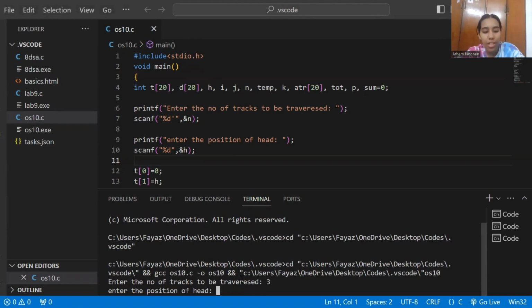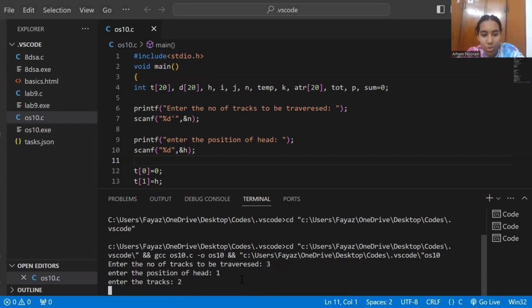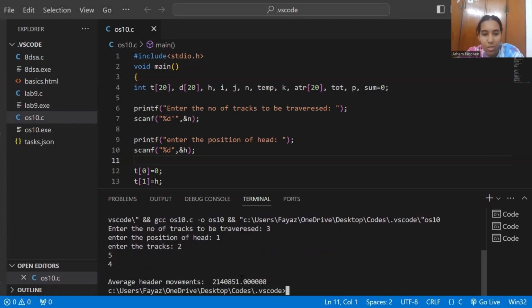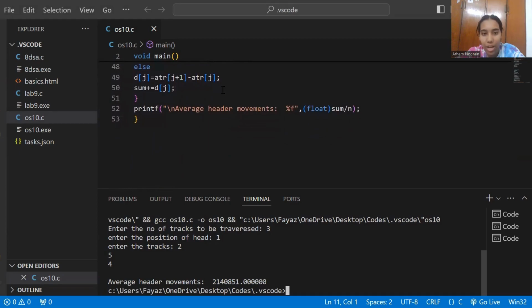Enter the position of the head, 1. Enter the tracks: one is 2, another one is 5, another one is 4. So the average head movement will be this. So this program you can keep on doing and checking how many tracks are to be traversed, and then the average calculation will give the output, the average head movement.